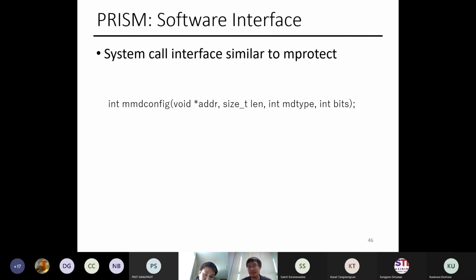And here's the software interface. Basically, if you want to utilize PRISM, you can call mdconfig, which would basically tie the address with certain links to the types and the bits that you want to set. This is used similar to mprotect.